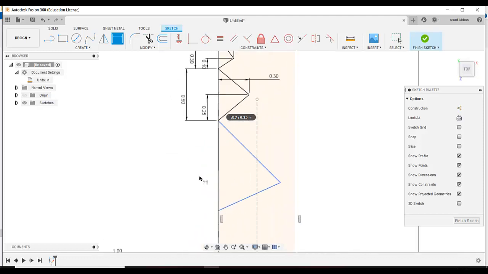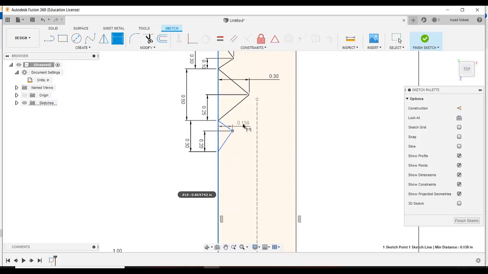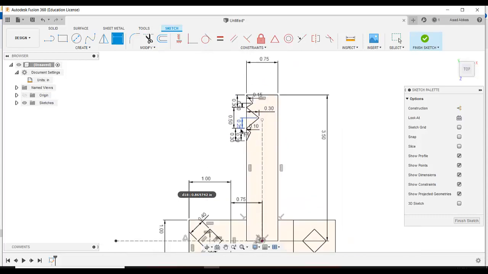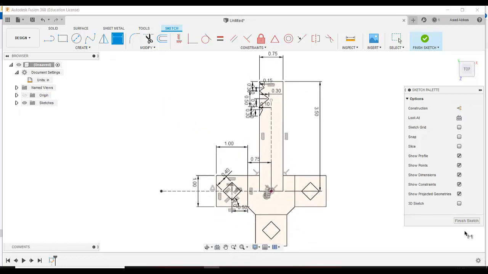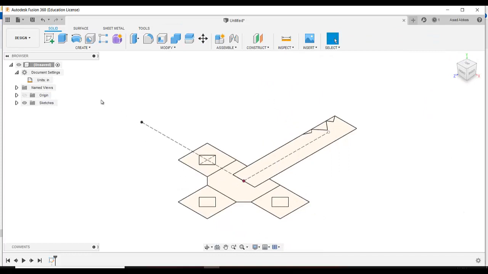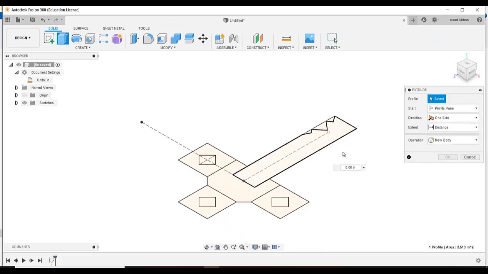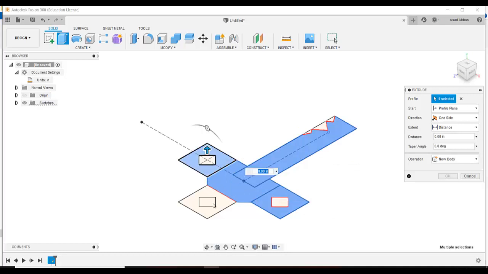And now for the final cut, from here to here, this dimension is given as 0.3, and from here to here, this dimension is given as 0.2, and from here to here, this dimension is given as 0.1. So we added all the cuts and the dimensions for it. Just zoom out, or you can also make it fit. Finish the sketch, go to isometric view, select the extrude, and select all the portions of the profiles which you wanted to make the extrusion. Make sure you don't select this cut.